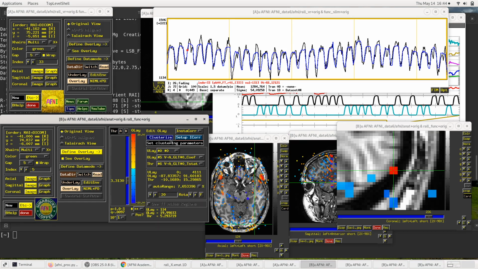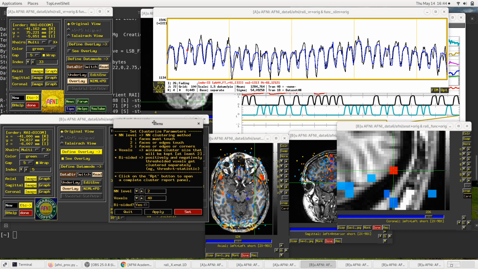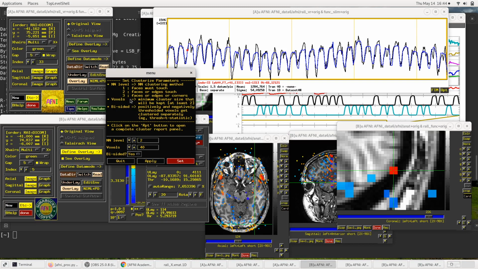So I'm going to leap up to the clustering menu now. Let's clusterize this, and let's look for clusters where the V minus A t statistic has large clusters of contiguous voxels that are super threshold. So let's clusterize. I'll just run through this very quickly.